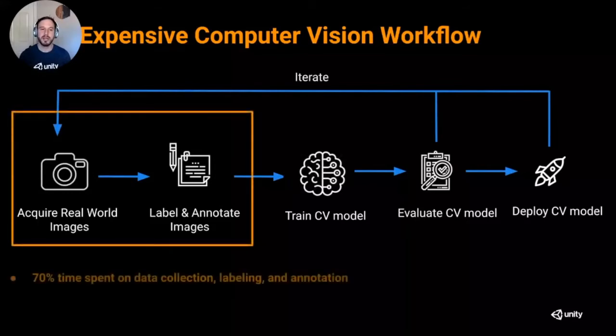So I really want to hone in on the idea that in this whole cycle, we have data that 70% of the time is spent on the collection, labeling, and annotation. It's really in these two steps. And this is where we've been focusing a lot of our attention in the AI organization at Unity.